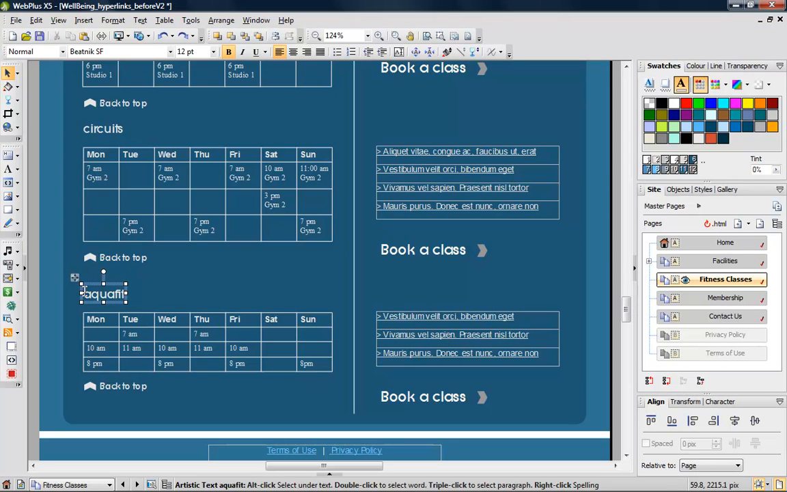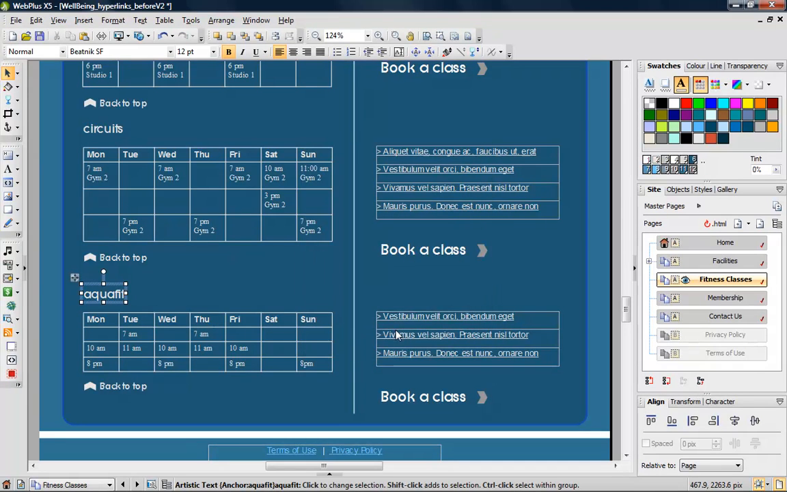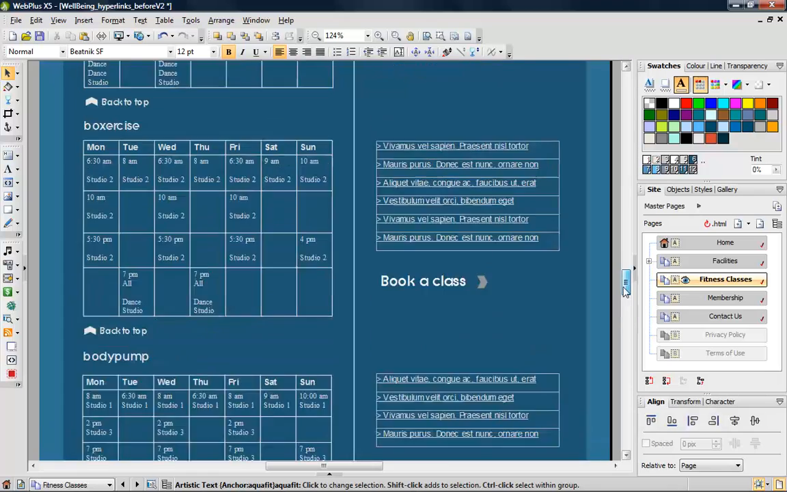To create an anchor, I simply place my cursor at the start of the section heading text. Then, I select Anchor from the toolbar. A default anchor name is created for me, so I can just click OK to accept it. Next, I need to create the hyperlink.